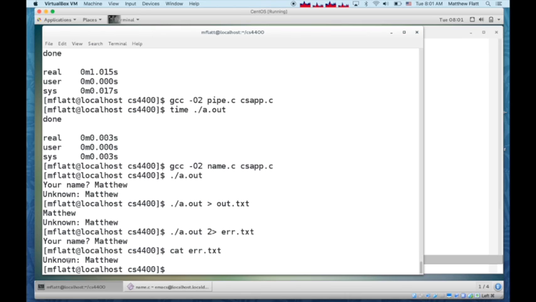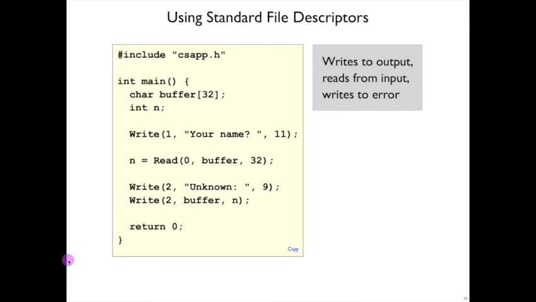So this distinction between output and error is just useful for making programs work together well and detecting errors. And that's why those exist.